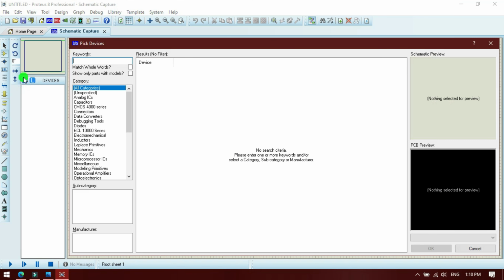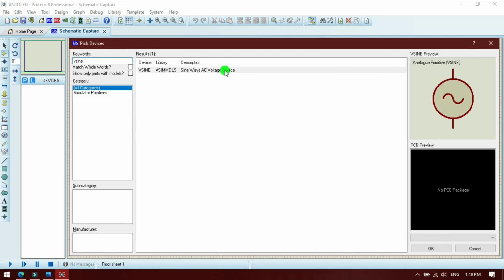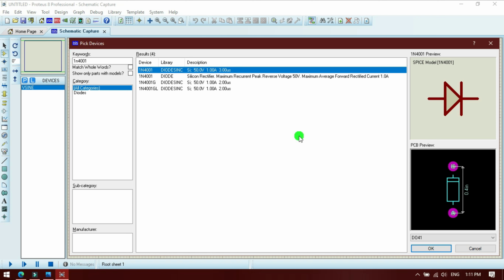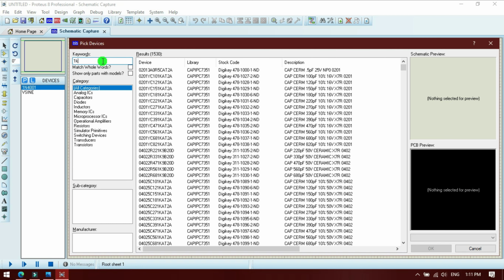Let's check them one by one. First, we have to type V, which is called the voltage source. It will pop up in the result space. Just double click it and it will be added to the device list. Then reset the keywords and again enter 1N4001. This will give 4 different results. Among these 4 you have to choose the first option. Just double click it.